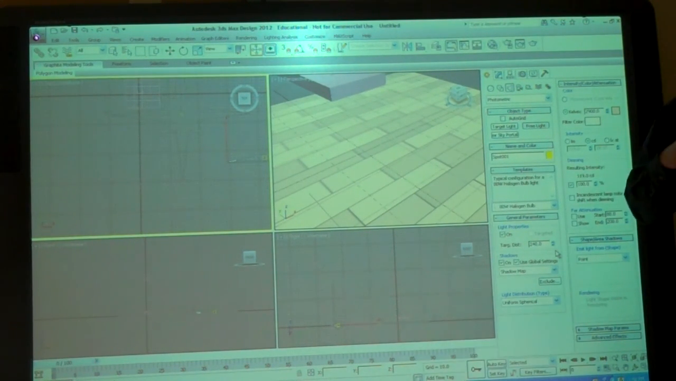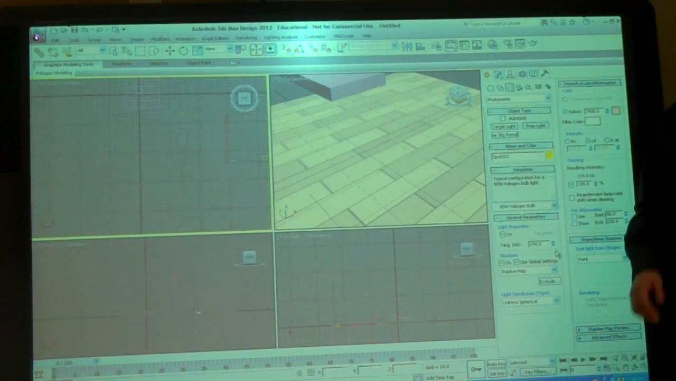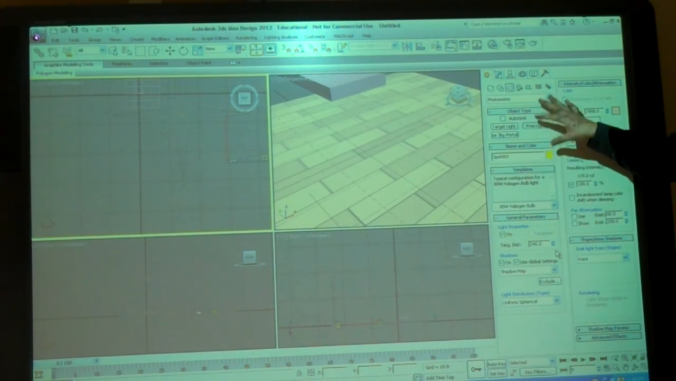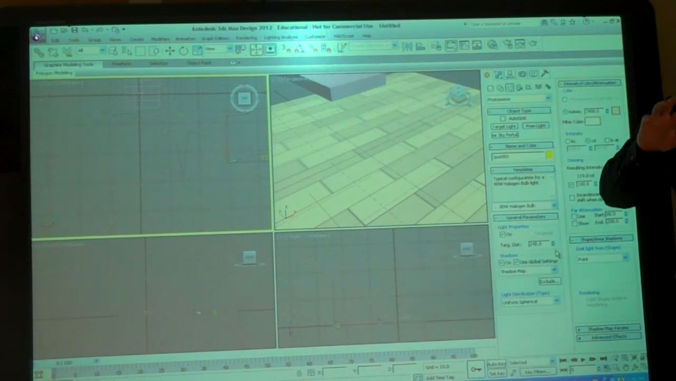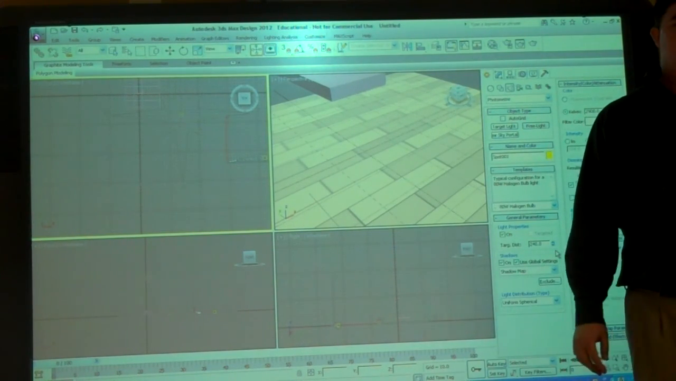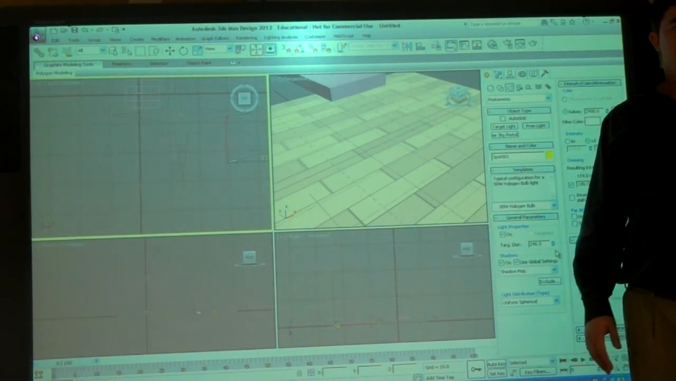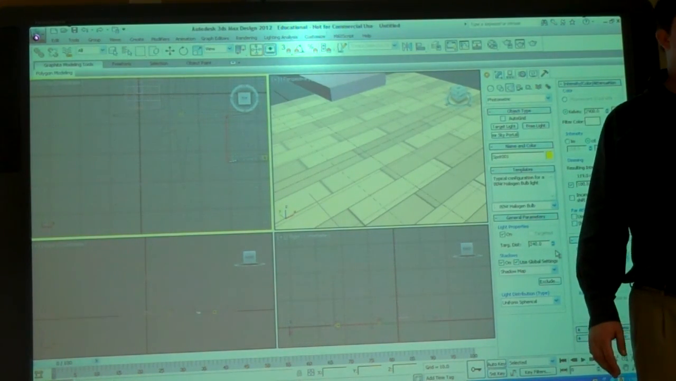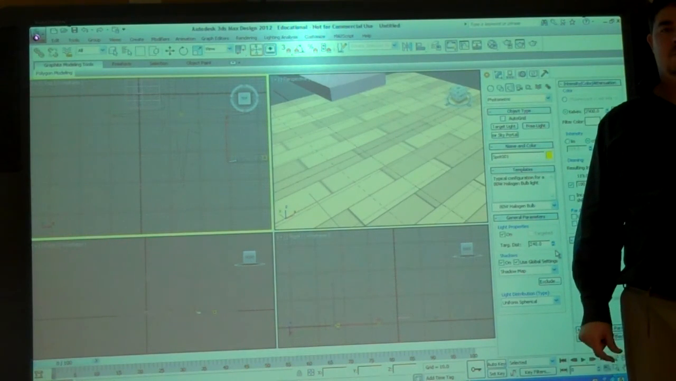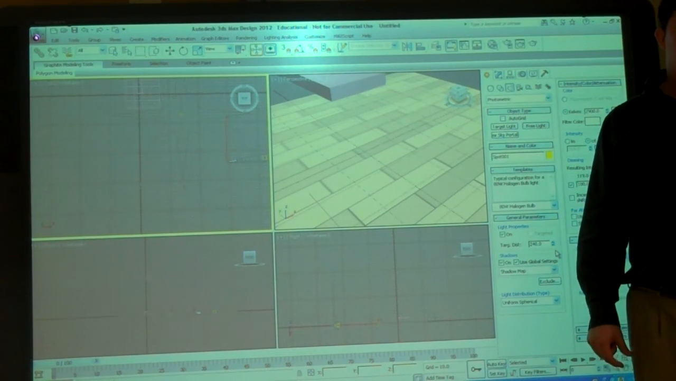So pick what you want, experiment with some different things, try it out, see what the rendering's like with the photometric versus a standard. Try different shadow types, see what you like for what you want to get out of your image. Okay? Any other questions?